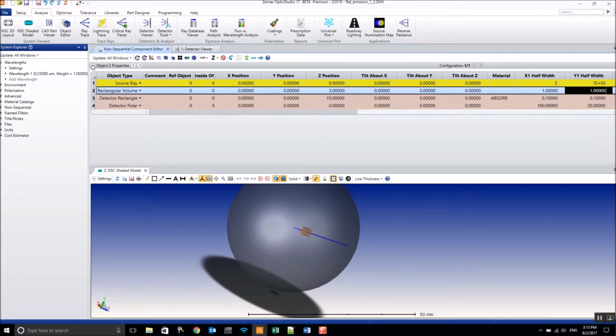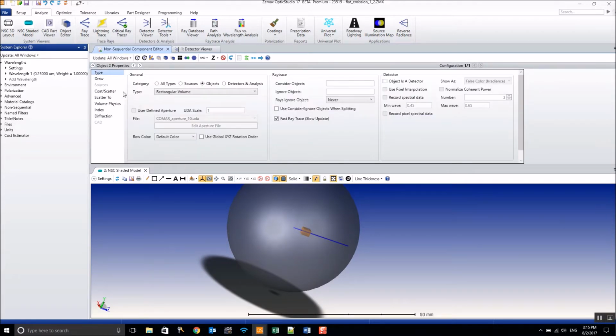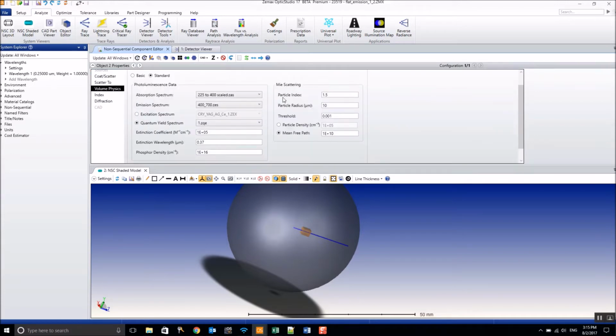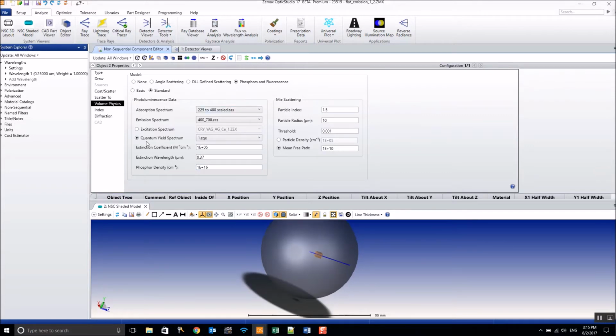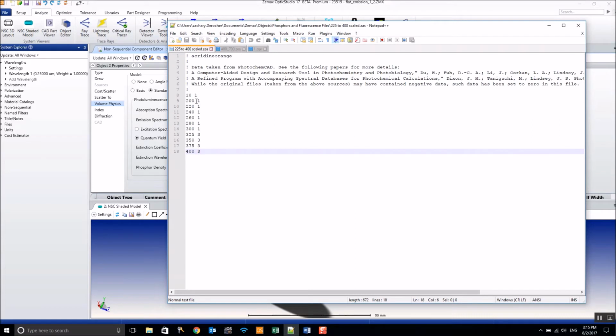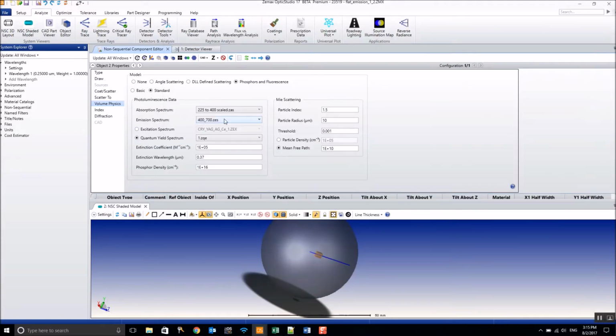If I open the object properties on this volume and go to volume physics, you can see the phosphorescent fluorescence model. The first four or so inputs are unchanged. We still have the absorption, emission spectra, and the quantum yield. Today I'm just using a simple absorption spectrum, which absorbs between 200 and 400 nanometers, and it absorbs longer wavelengths a little bit more efficiently. My emission spectrum is a flat emission between 400 and 700, and my quantum yield is just going to be 1.